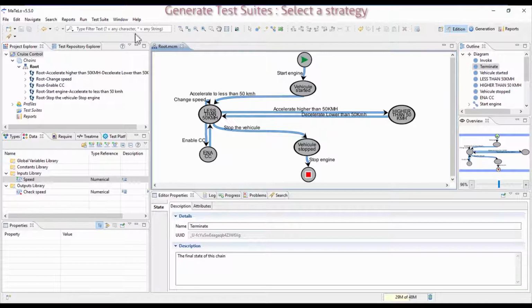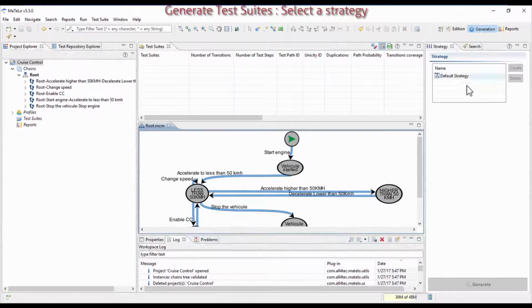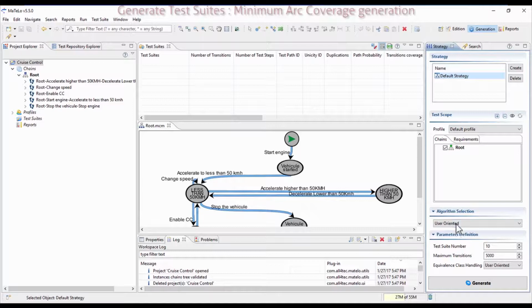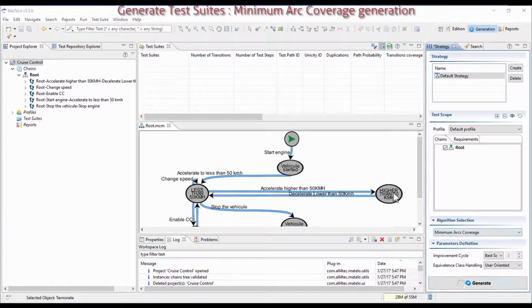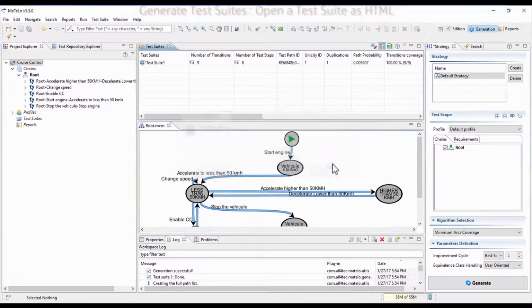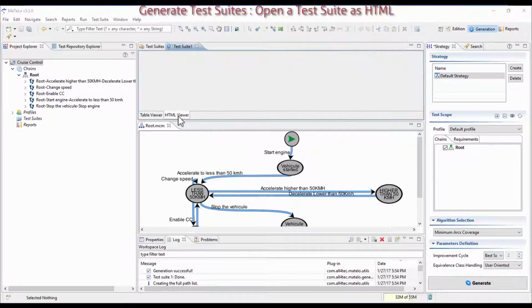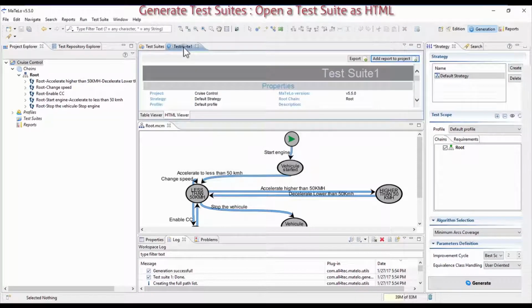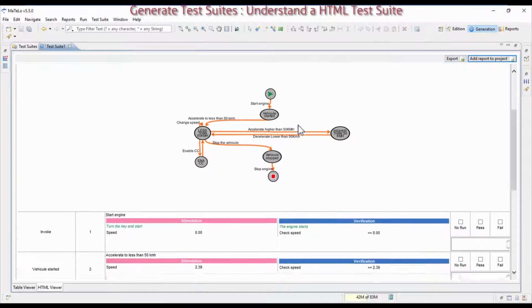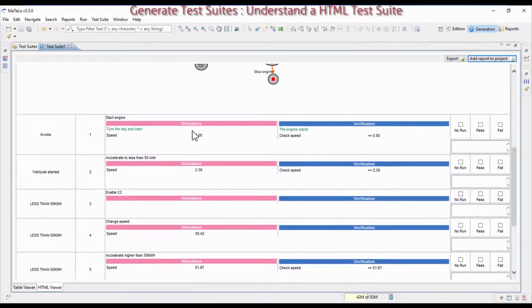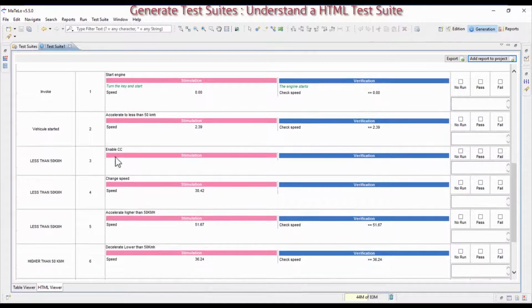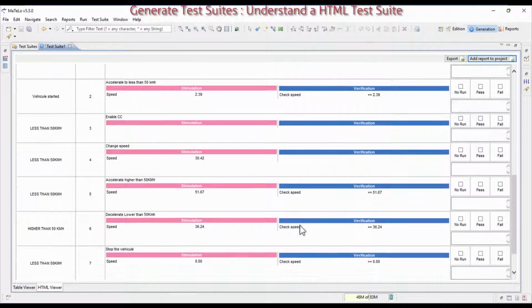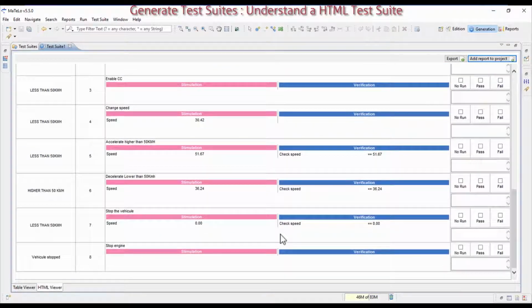Save the project and go to Generation View to see what you can generate from your model. Choose the minimum arc coverage algorithm, which offers to fully cover the model with the minimum amount of test cases. Open the test suite in HTML, clicking on the tab at the bottom left corner. You can now see the project and its generation in arc coverage, with the stimulation speeds, expected speeds, and their values, which are randomly chosen within the defined equivalence classes, and the expected result in blue on the right.